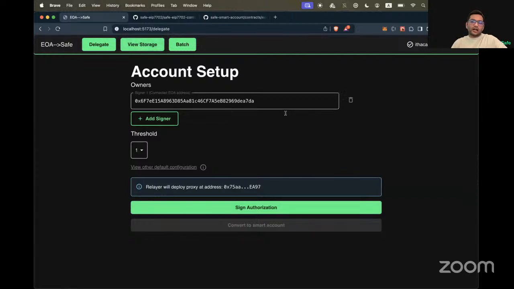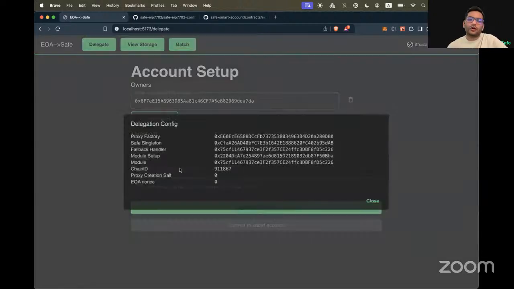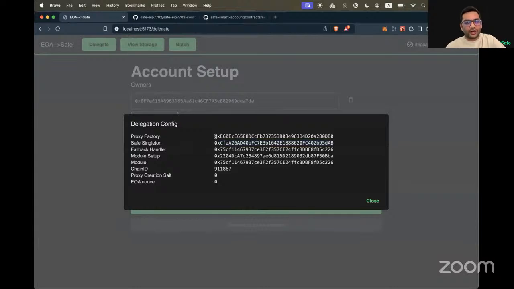So this is the account setup page. It has some defaults. The signer one will be the account itself. You can change it if you want, but right now let's keep it as it is. And the threshold is set to 1. Users can change these parameters. And there's some default configuration, like what proxy factory contract to use for deploying the proxy contract, the Safe singleton implementation to use, and the fallback handler address. This fallback handler address is the ERC4337 module address.